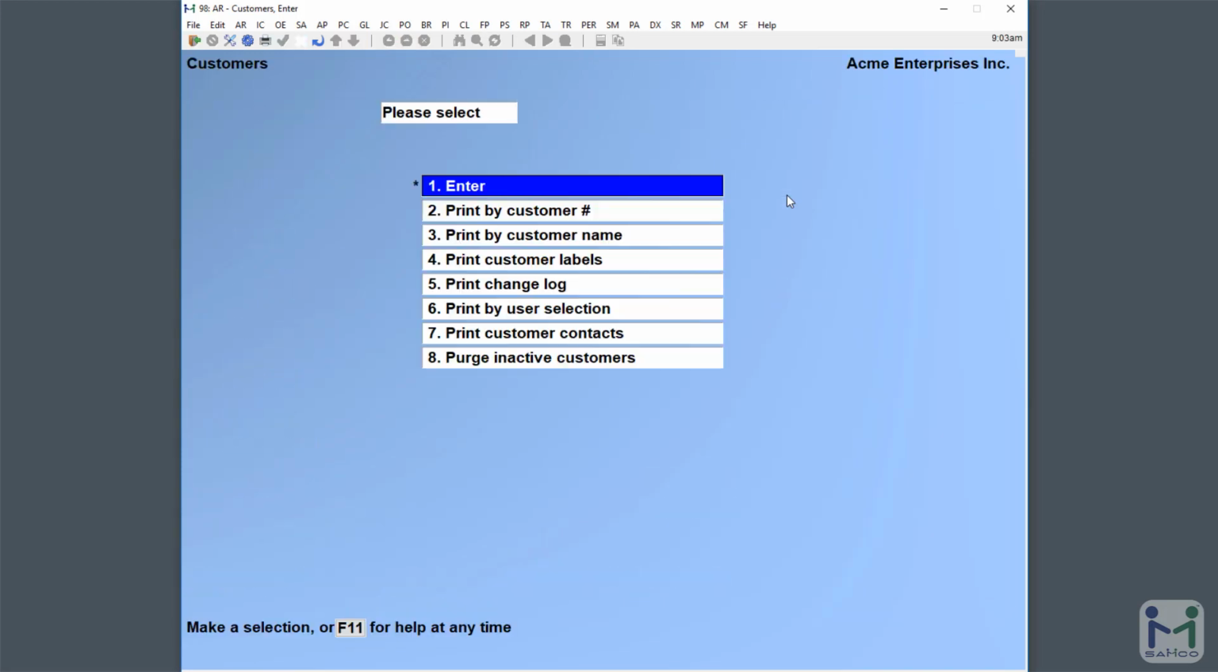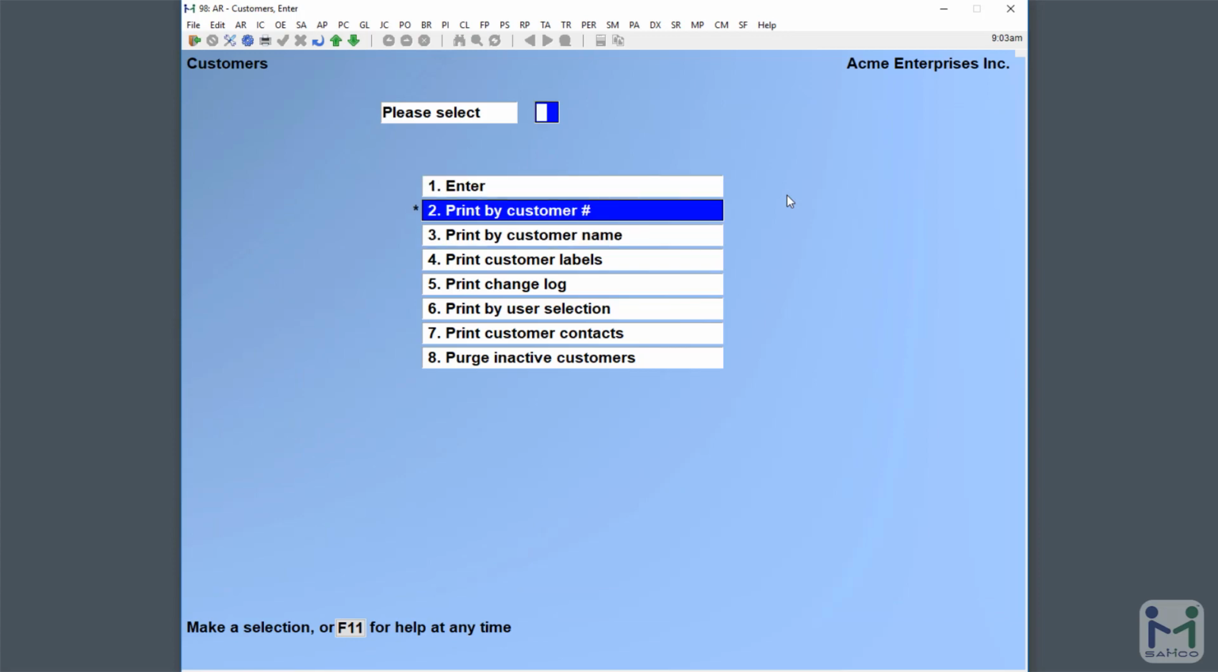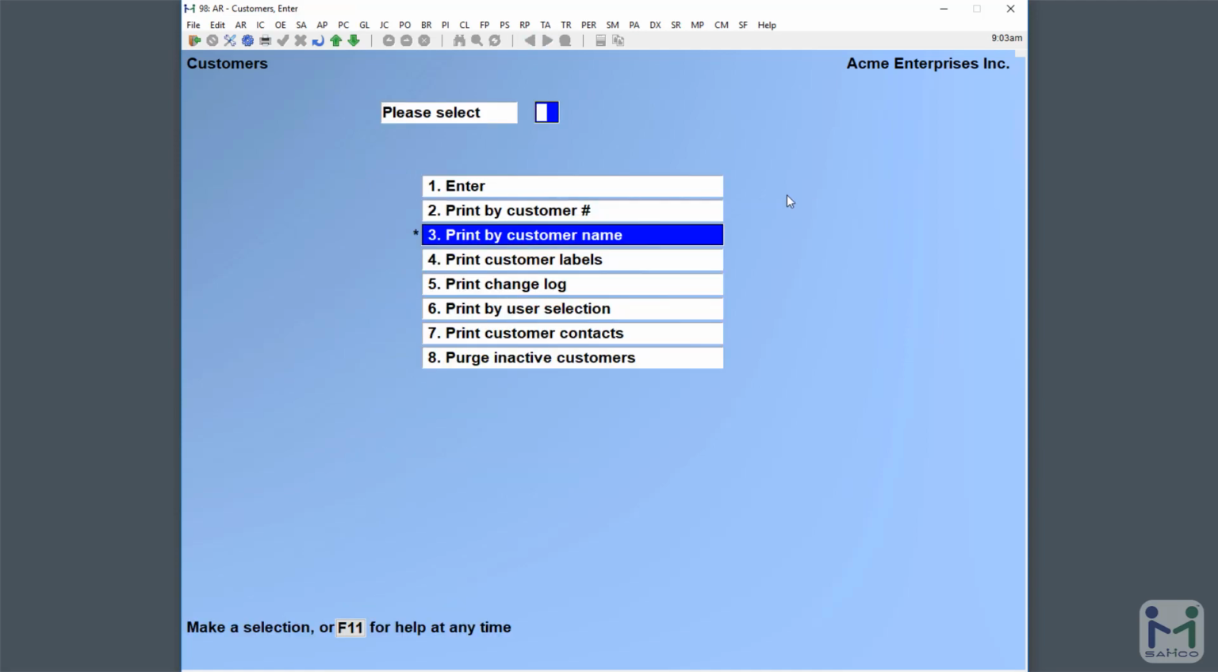This also will show up in the customer list. So if you're printing one of the customer lists, say print by customer number, you'll notice there's an inactive customers feature there. So we go F1, F1, we can say either inactive customers, active only, or both. So the feature is in there. The feature is also in the by customer name.